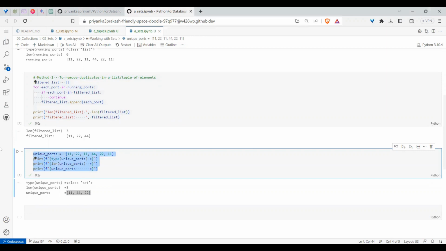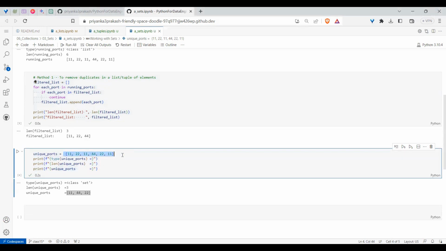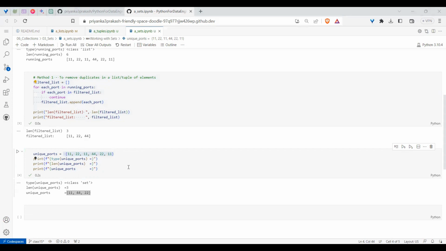The unique ports. If you want to get the unique ports, we have done it like this. So with this, what did you understand? Filtering we can do in a very short way. Okay, sir, assume that when you're defining, you don't have the values. You already have a list. If you already have a list, then what can we do?